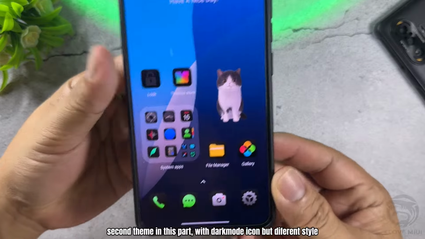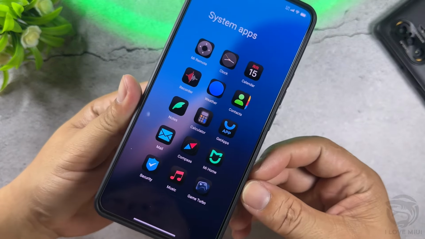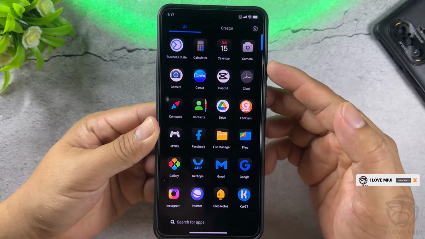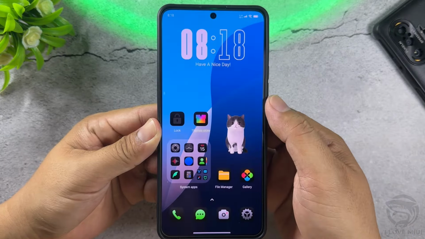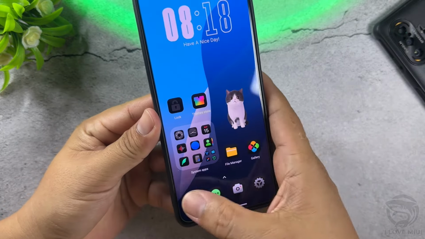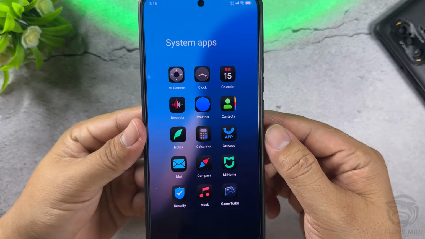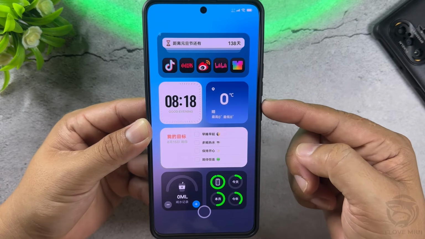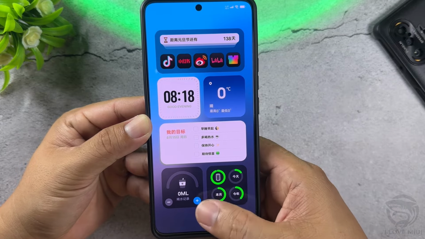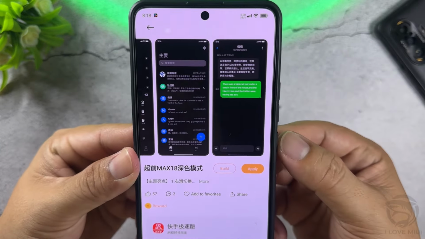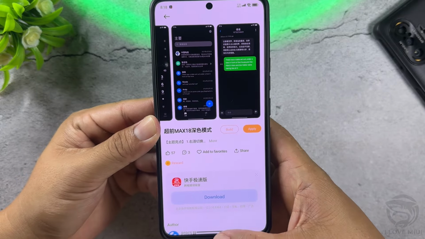Second theme in this part, with dark mode icons, but a different style. Next theme in this part.